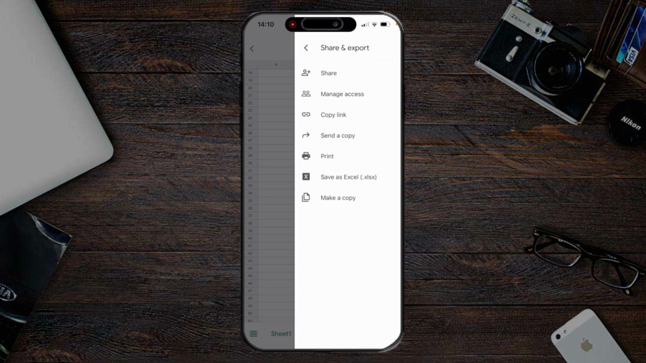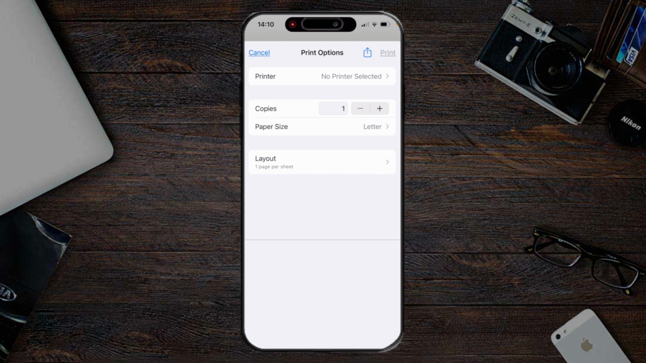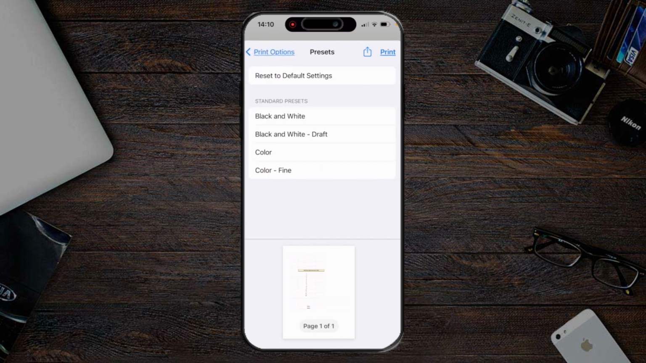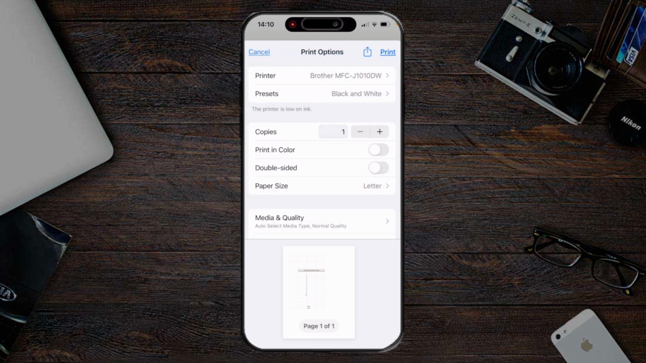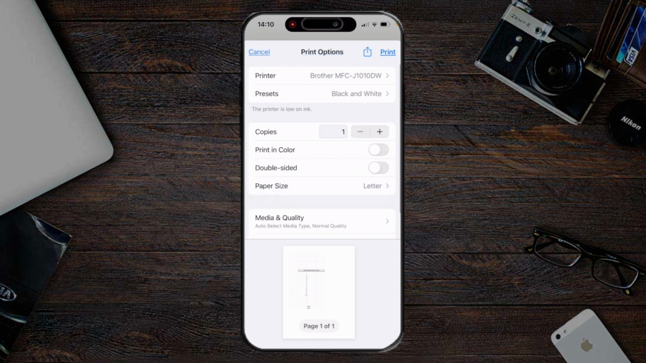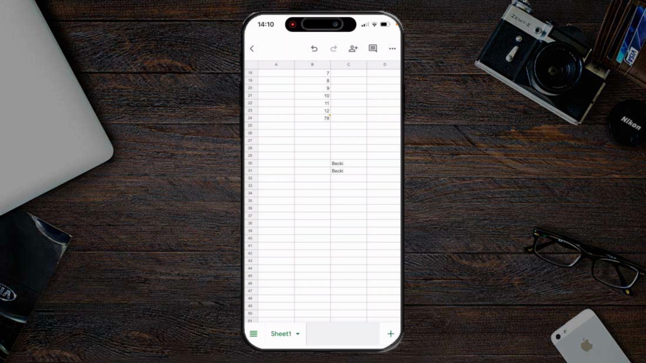And that's going to be to print. So if you're going to print it, it's going to say downloading to print, all those other things. I would recommend going to your preset, choosing black and white or whatever, if you have lots of colors, make sure you're doing that. Paper size is going to be letter pretty much always. Print in color, things like that, quality, layout, one per sheet. You can flip it horizontally. Don't recommend doing that. But there's a couple options in here. So just to show you what that's about.